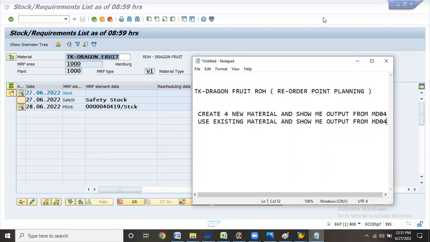Is that clear to everyone? Anusha, Gautam, Nagaratna, Shobha. Yes, sir. Okay, so I want you to execute 4 materials existing, 4 materials new.